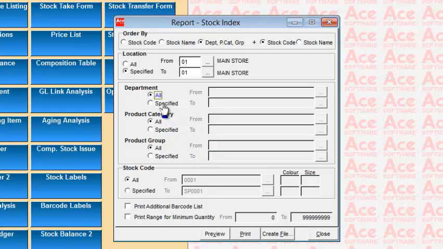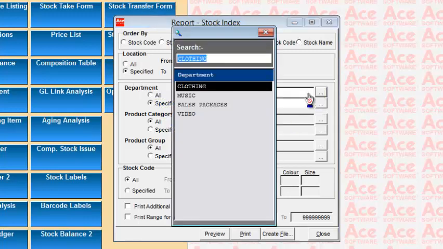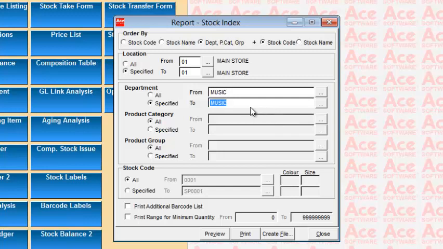You can have selection of department. For example, you want only specific items. Let's say you only want music items. You can actually do this, or you can do all. So the same thing goes for selection by product category and groups. You can have individual selection depending on whether you have created it that way, the classification, or you can have by range of stock codes. Now, most of the reports have these sort of selections. So you actually pick and choose different type of selections that you want.